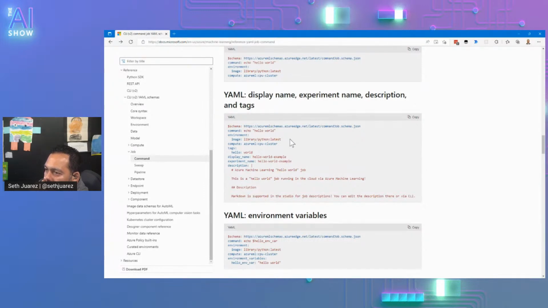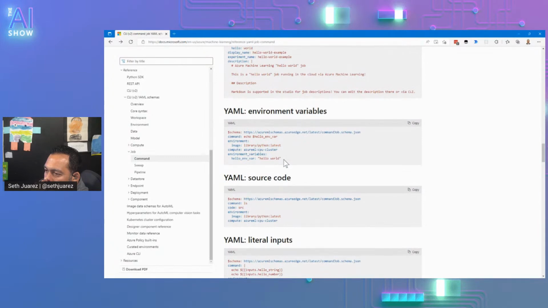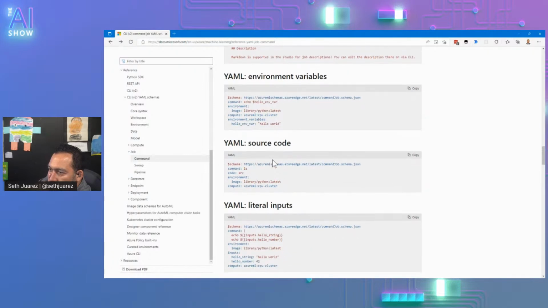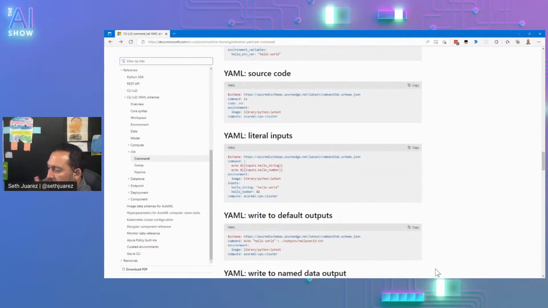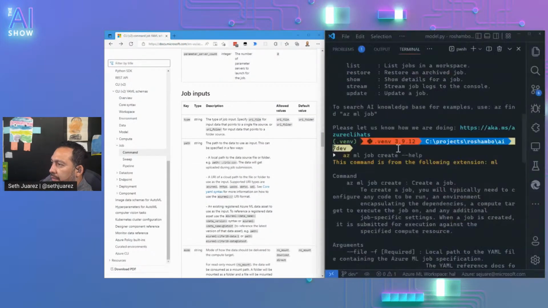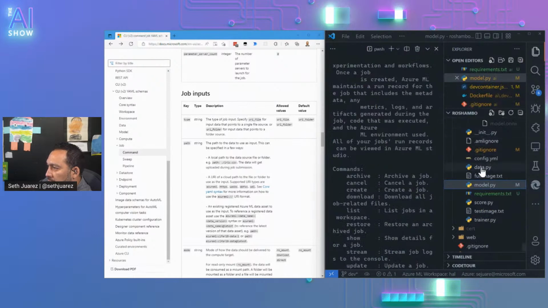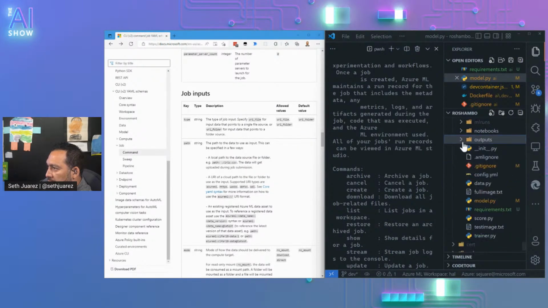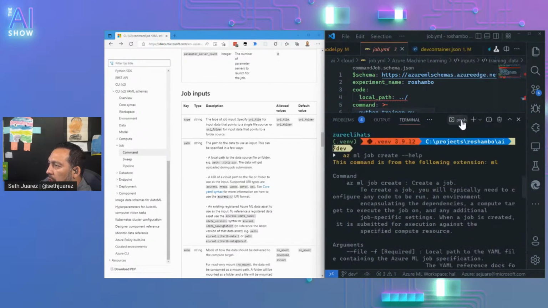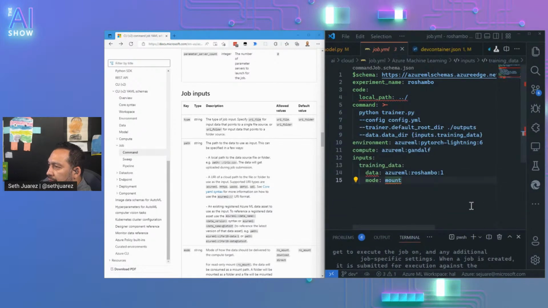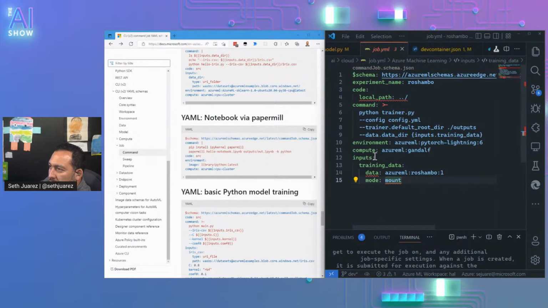Command echo environment, compute, tags, display name. Huh. YAML environment variables. There you go. Command. So it's very similar to the one we have already. So let me do that. Let's open our old command job here. Job. We'll move you down. So we have a couple of things that are different. Looks like the command.